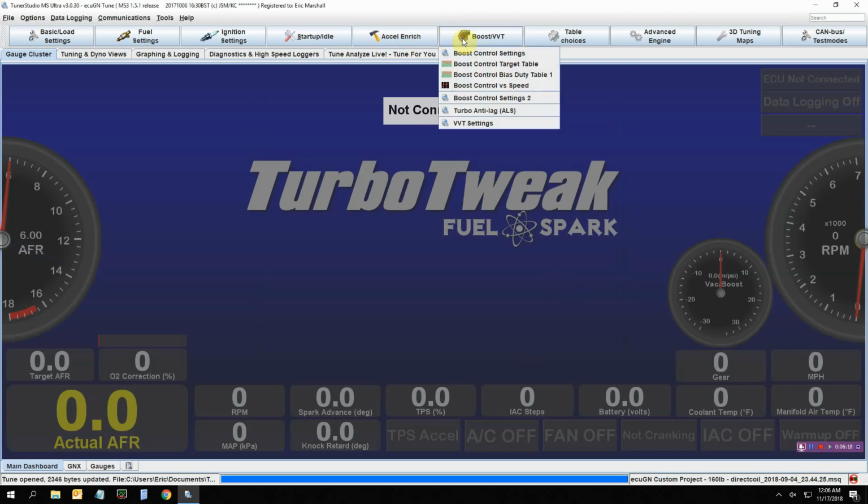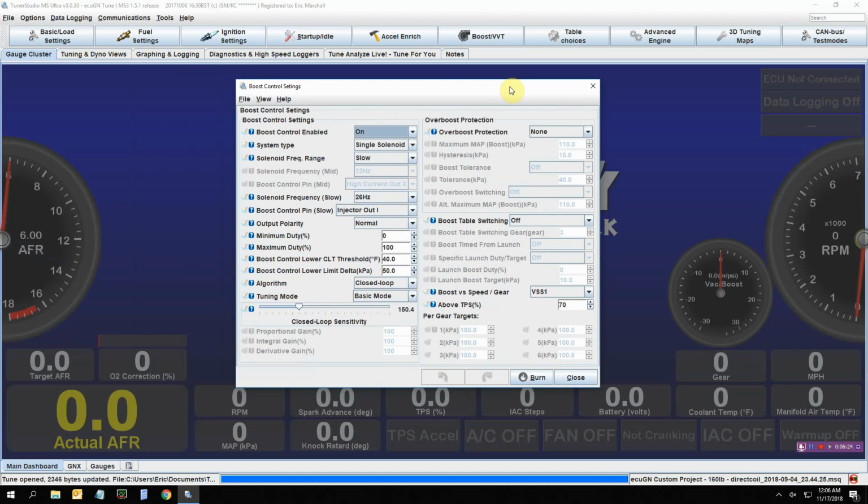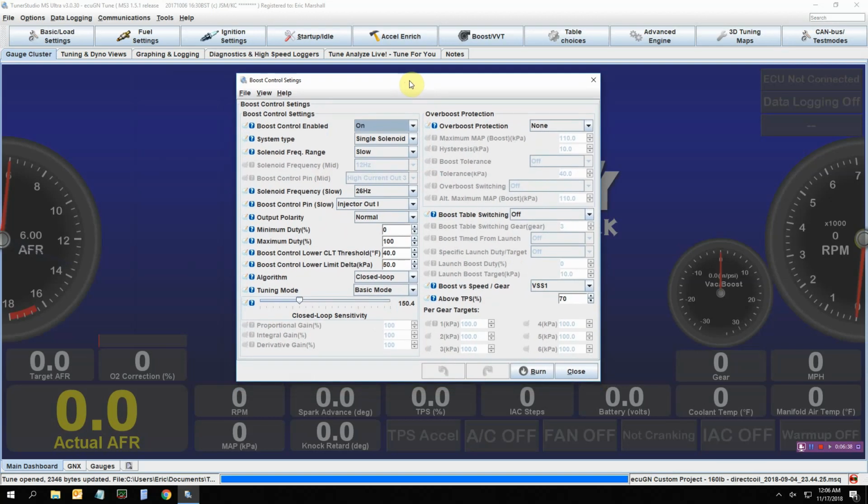Okay, let's move on to boost. I'm not going to get into super detail on this video. I'm going to make a separate video just on boost control. These first settings basically have to do with just the basic setup, and this is set up as though you've got something close to a stock, a single solenoid like the stock car did. These settings here, the frequency range and the frequency itself, have to do with controlling that solenoid. You don't need to change that.